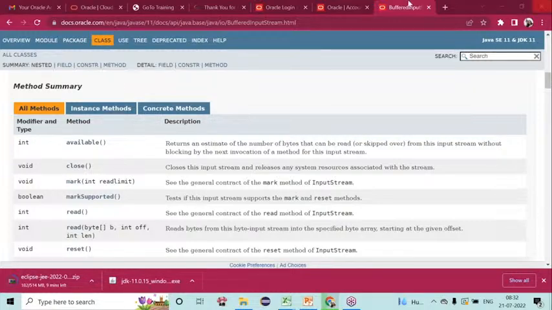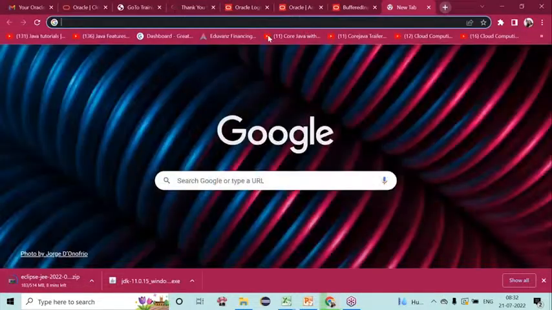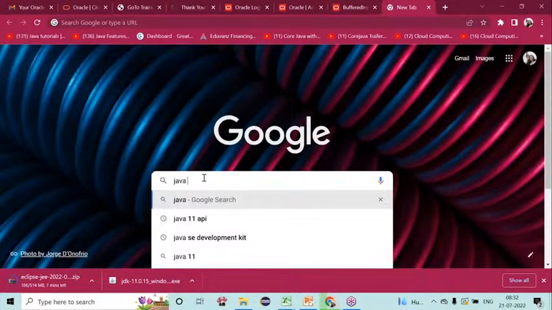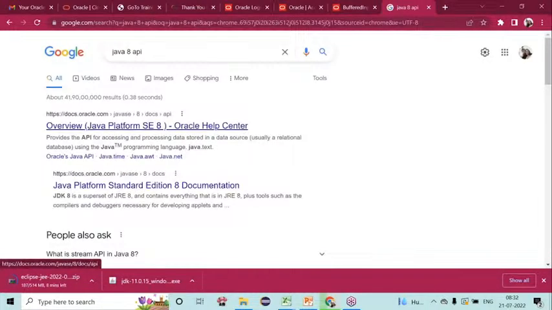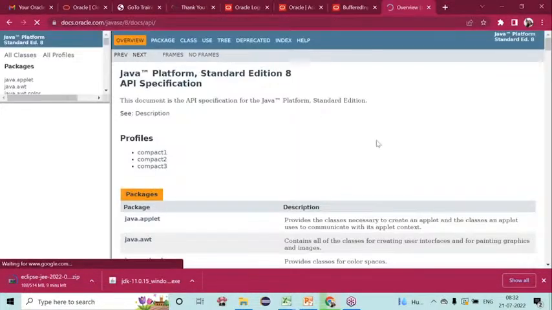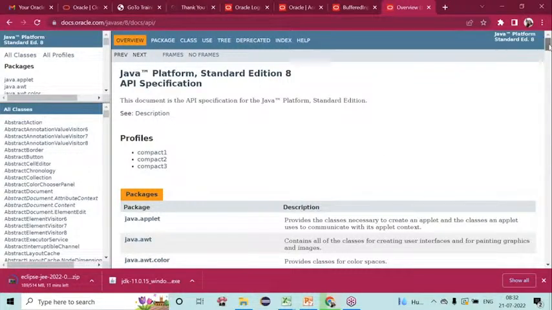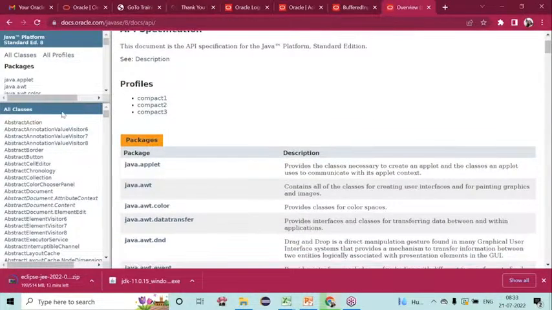Just open one more new tab. Search with Java 8 API. Click on that. Directly we can see packages. On the left side, we can see frames. In the first frame we can see the packages.